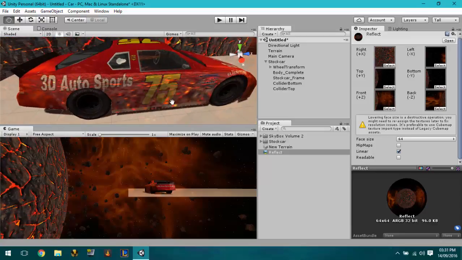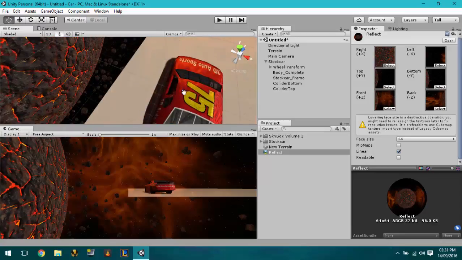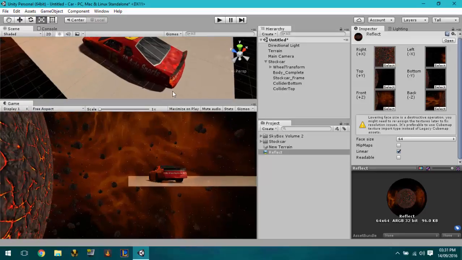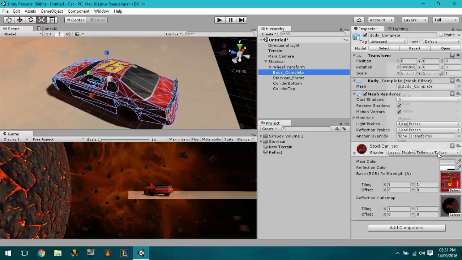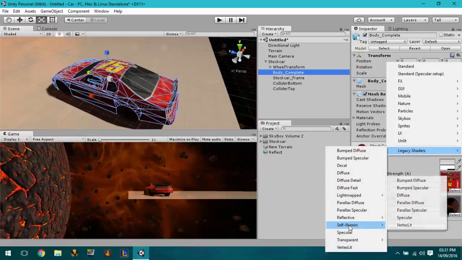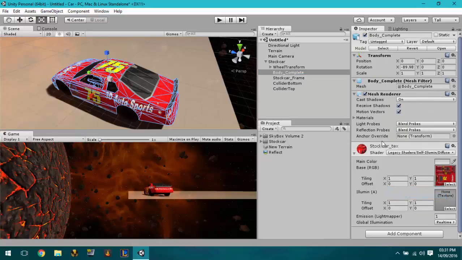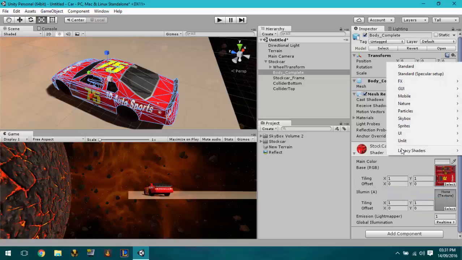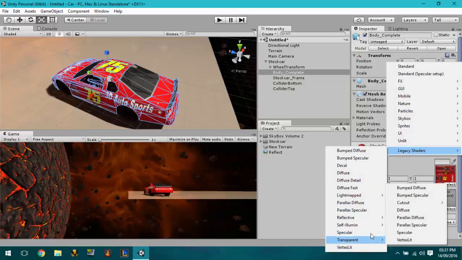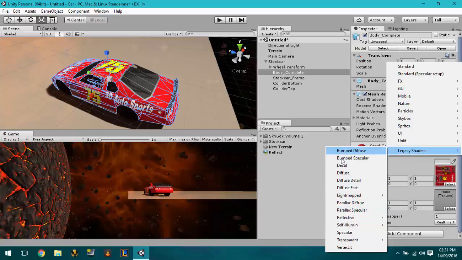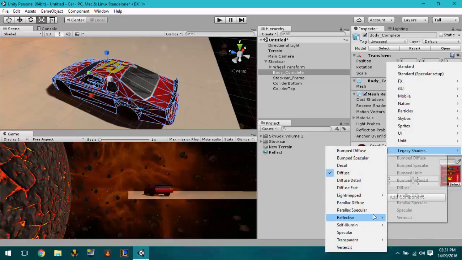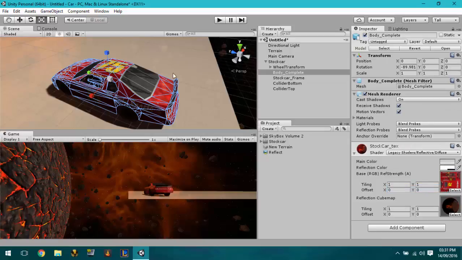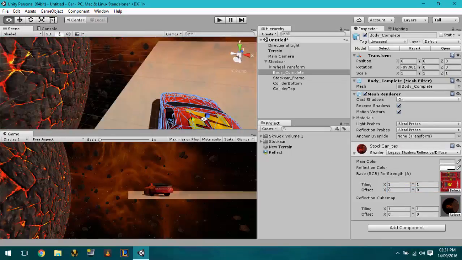But as good as reflective is, I would prefer something like a self-illum diffuse sort of thing. Or even, no, not transparent. Nope. Normal diffuse, just, no. Okay, for now I'm just going to stick with diffuse. You can pick what you want. I'm not going to tell you what to pick.